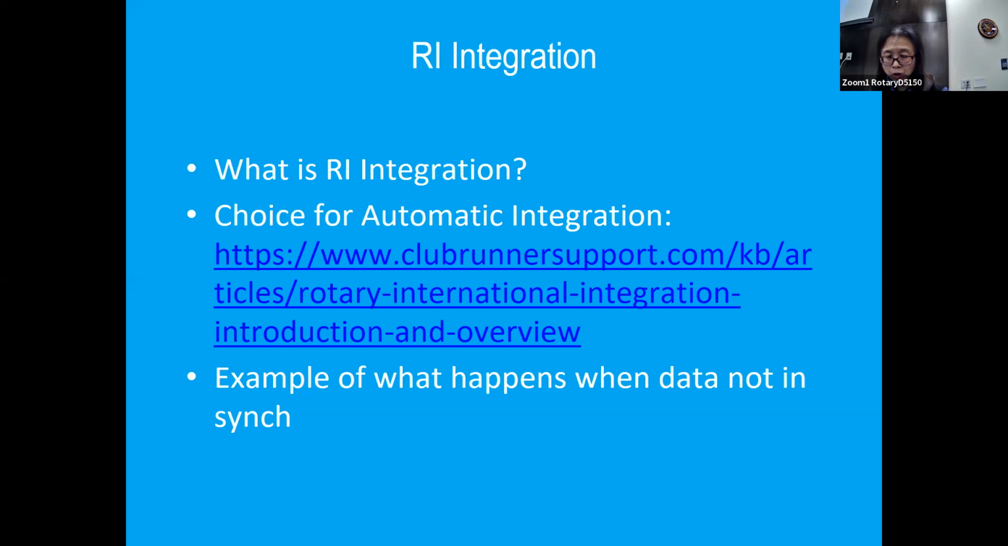All right, so what is RI integration? Okay, you're going to do the same thing if you use DACDB. Okay, you need to make the two databases communicate with each other. Okay, and for DACDB, you would have the ability to put your information into your database and then send it over to Rotary International.